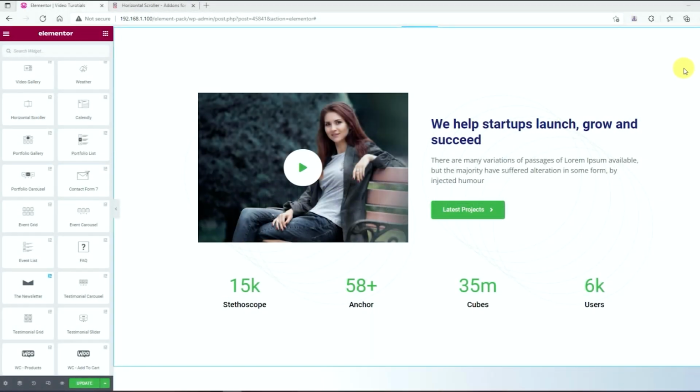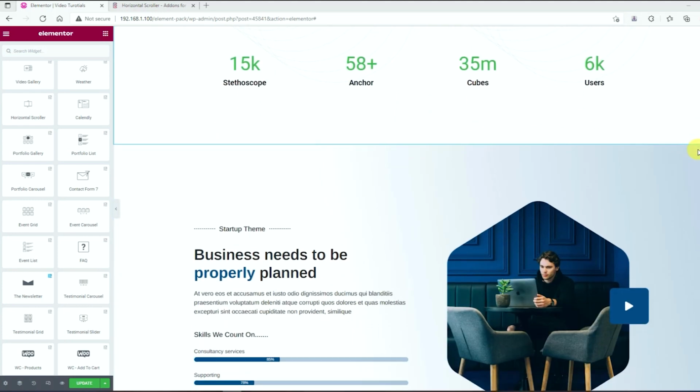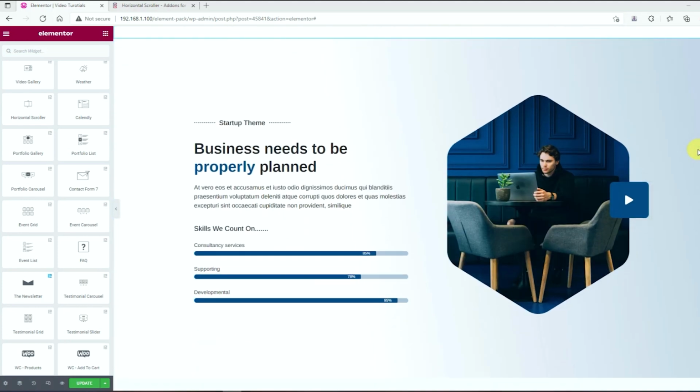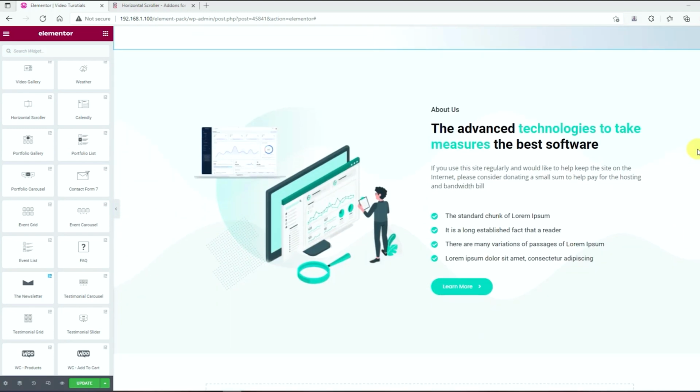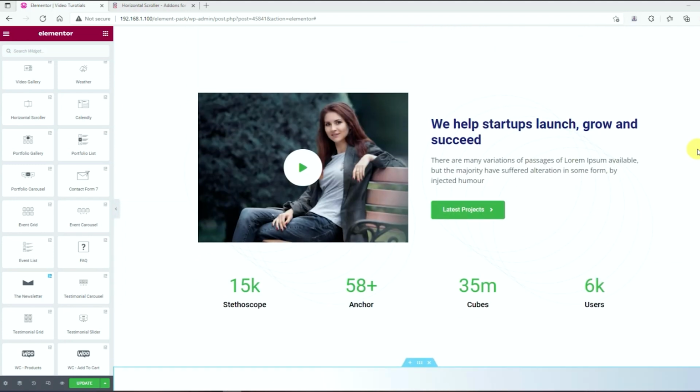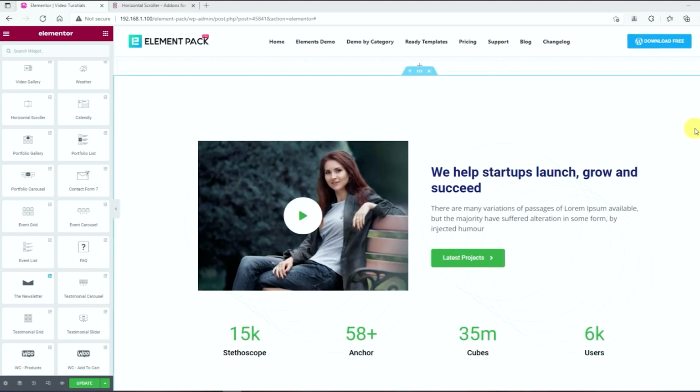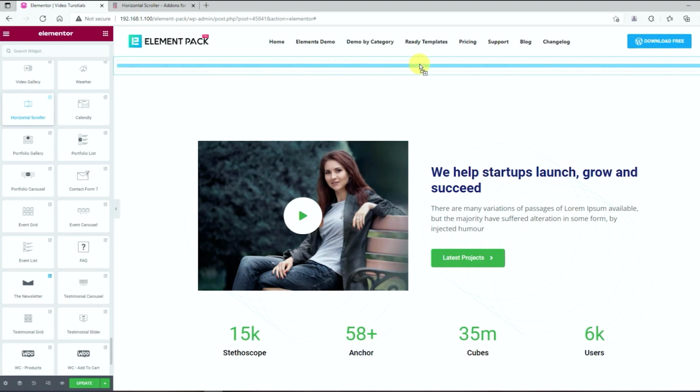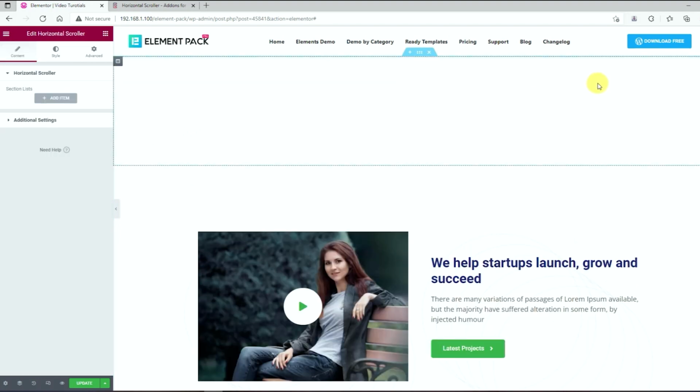Suppose we have multiple items in sections and we want to show them horizontally by scrolling. How do you do that? Well, that's easy with our horizontal scroller widget. To show you its function, we have taken three slider items on our page here. Then just drag and drop the horizontal scroller widget inside the page.